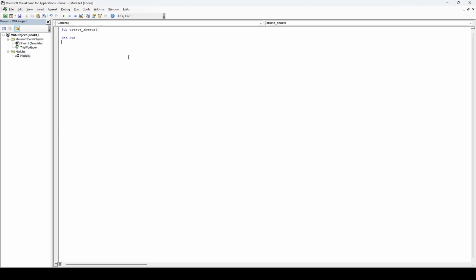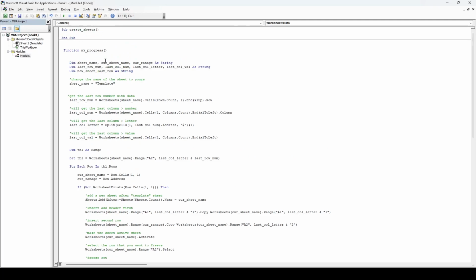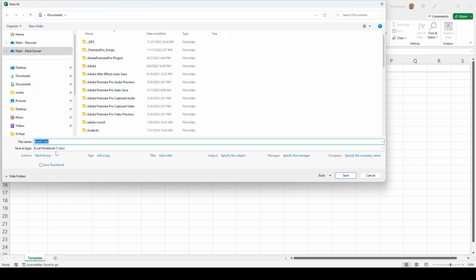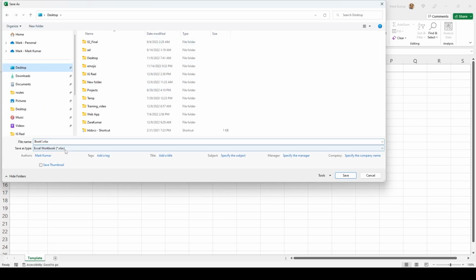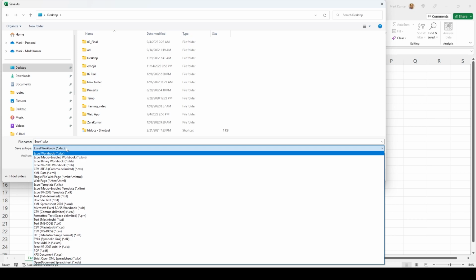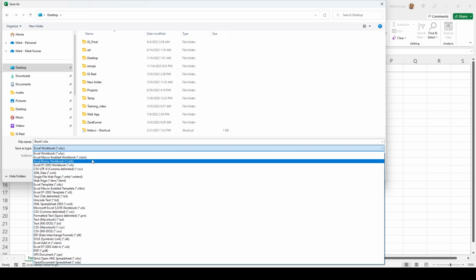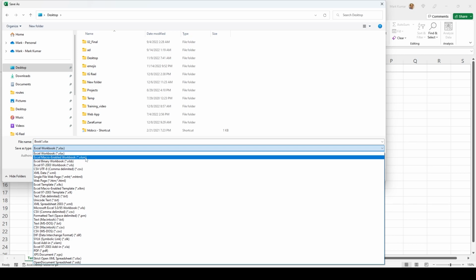So insert a new module, paste that code, and I will walk you through how to get through it. Then from there, I'll click on Save and it's going to ask me to save it. On the desktop, I'll save it. Also make sure you're saving this as a macro-enabled workbook.